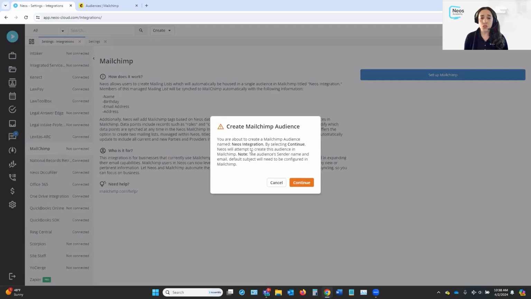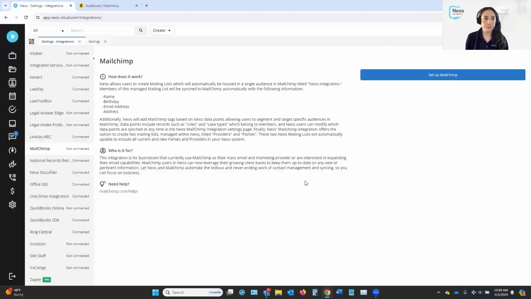On this window, this is just letting you know that Neos is going to create this Neos integration audience. Now, if you had previously disabled the integration and then re-enabled it, we are not going to recreate another Neos integration. We will locate the one that you already have, and this way it will be synced seamlessly. This is also letting you know that once the integration is set up, when you're creating your marketing campaigns in Mailchimp, you'll need to make sure that the sender name, the email, and the subject will all be configured inside Mailchimp. So we're going to go ahead and click Continue.